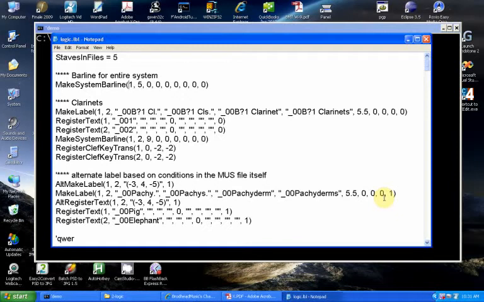So the top staff is ID 1, the bottom staff is ID 5, and this is just saying make a system bar line from ID 1 through 5. And by default it will be a thin bar line, P5 equals 0. And here is a series of labels for the clarinets. Here I'm saying that the top two staves, IDs 1 and 2, are for B-flat clarinets. There's something called register text, which puts the 1 and the 2 in. I'm making a system bar line here with P5 equals 9, and that's the system bar line.